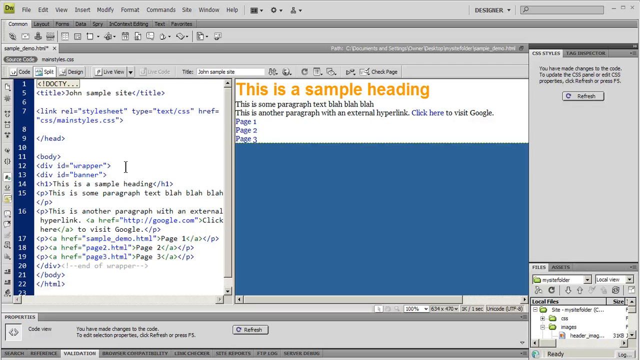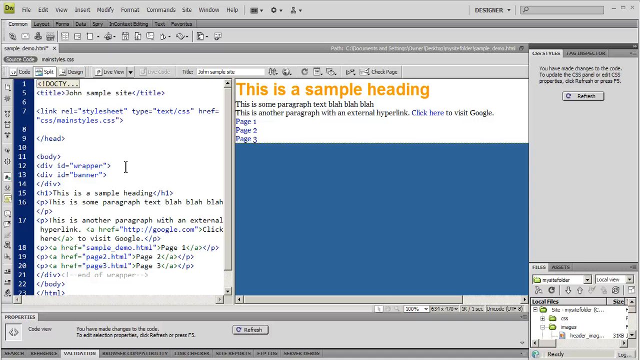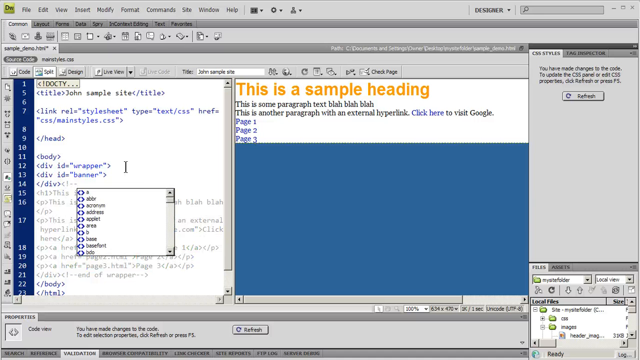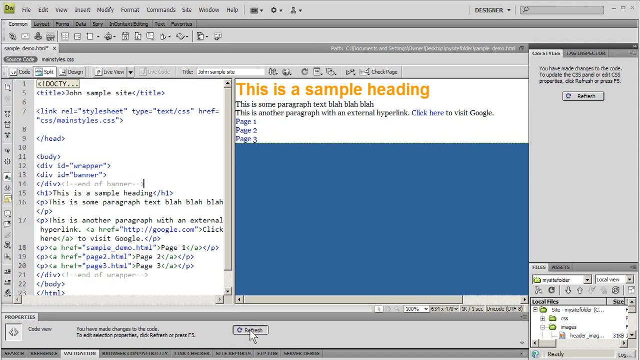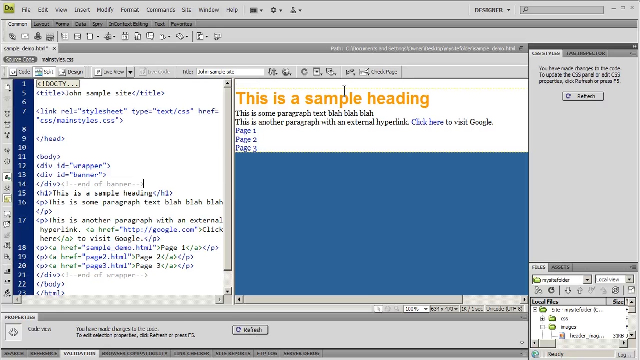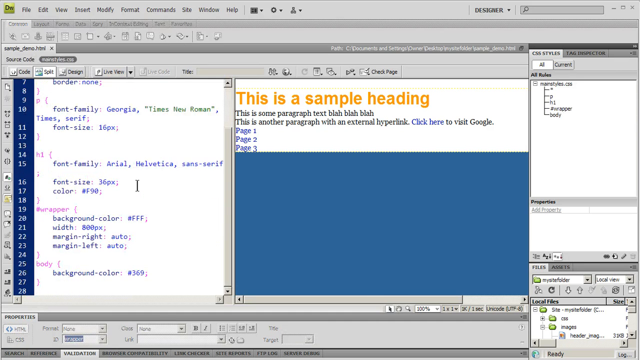And then, I'll just put the end of the banner div here with my HTML comment, end of banner. And there we go, so we'll refresh that, so there's a banner in there. I don't know if you can see, it's a little bit light yellow right there. So now, save that, we're going to define what that banner is with CSS.